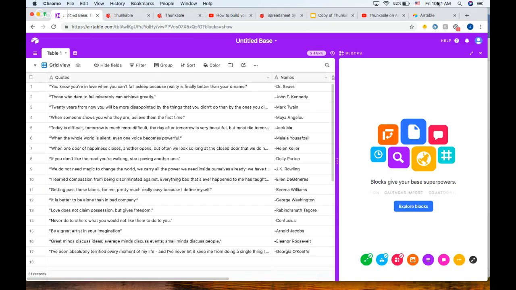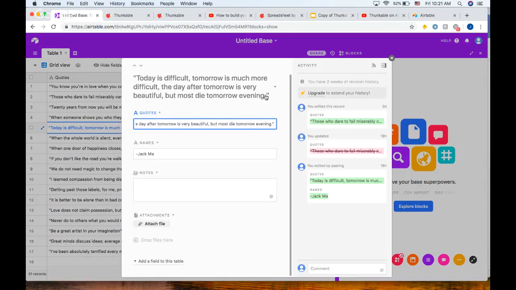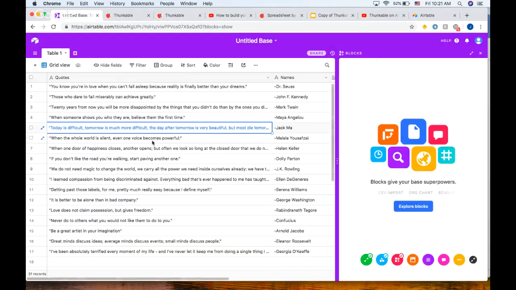So let's say today is April 5th. So today we're going to see this quote from Jack Ma. Today is difficult. Tomorrow is more difficult. The day after tomorrow is beautiful, but most people die tomorrow evening. Pretty intense quote.